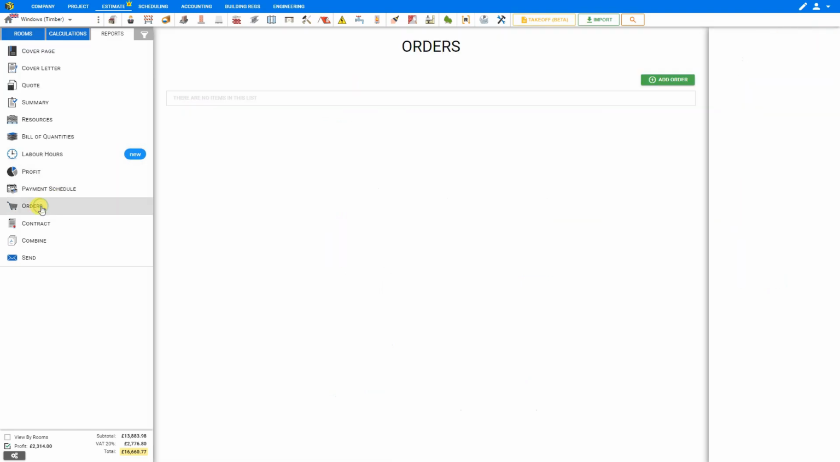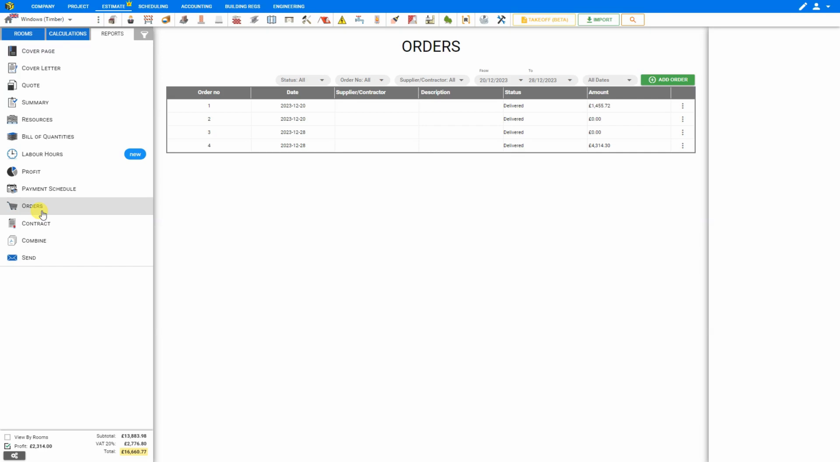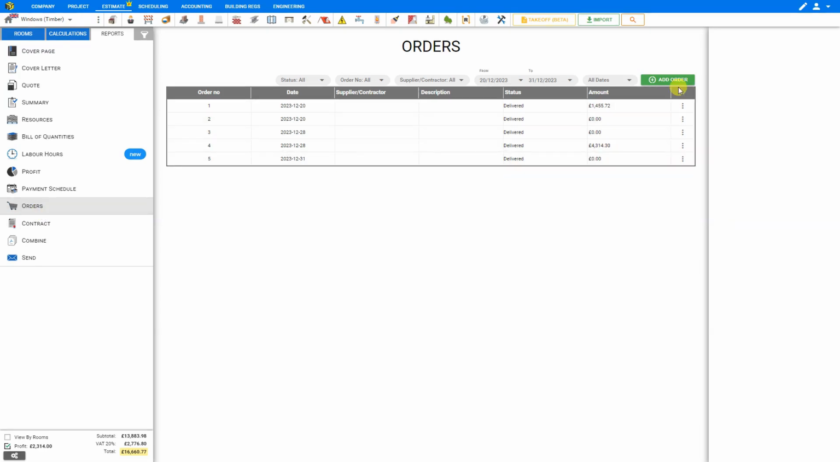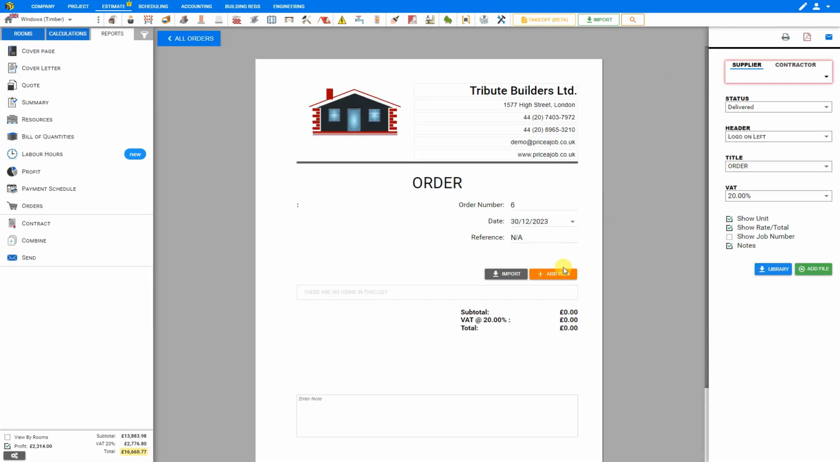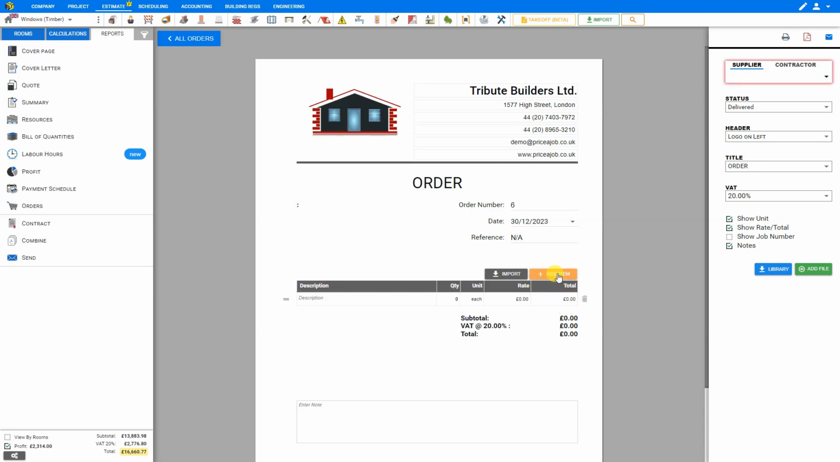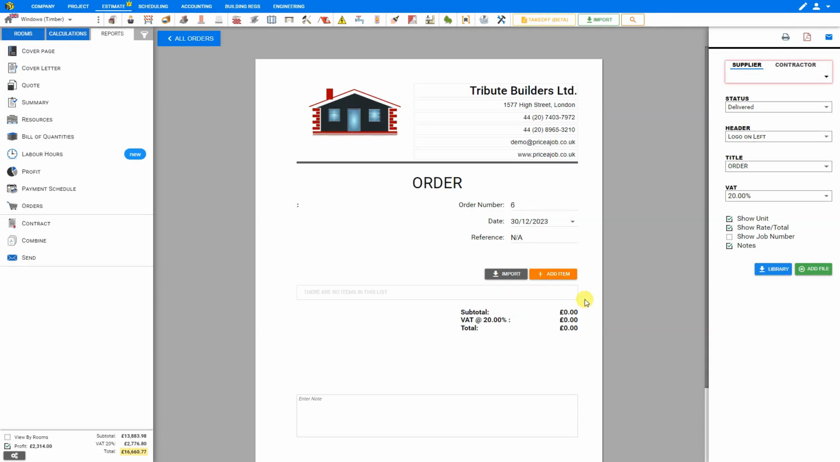And once this quote has been accepted, then we'll want to go here to the left-hand pane and select Orders, and here we can create an order for our windows for the manufacturer. And we do that by clicking the Add Order button. And we could add each window separately by clicking the Add Item button here and typing here manually the full description of each window. But PriceAJob makes it so much easier than that.